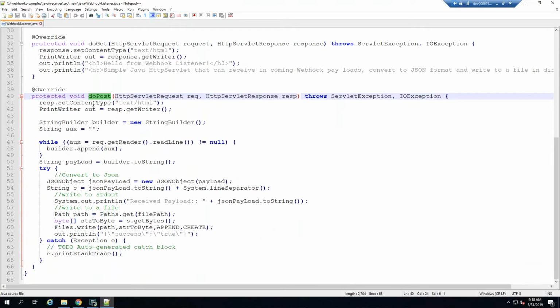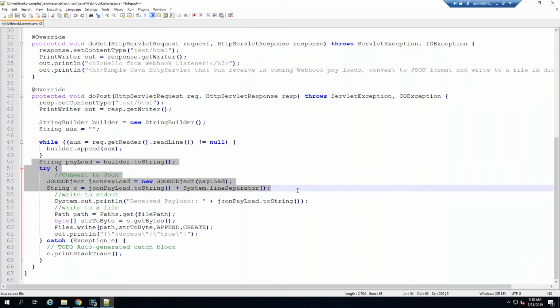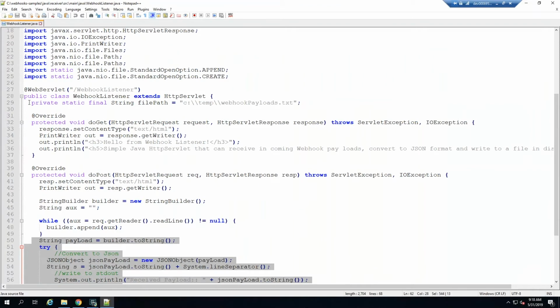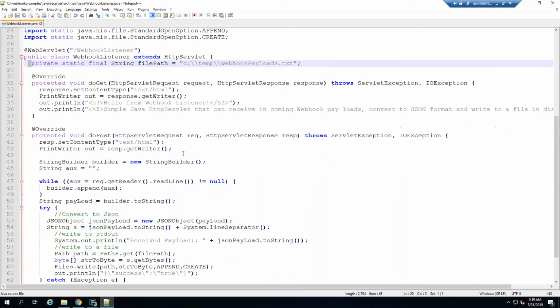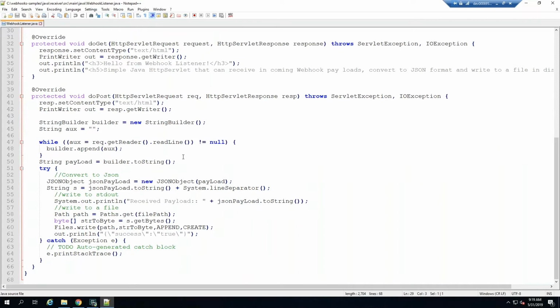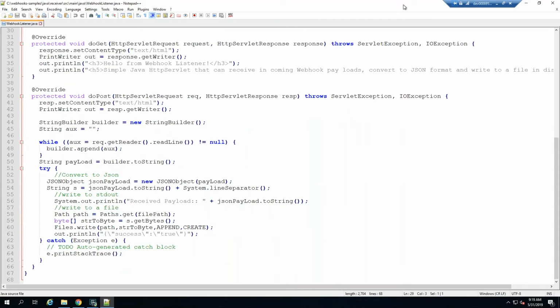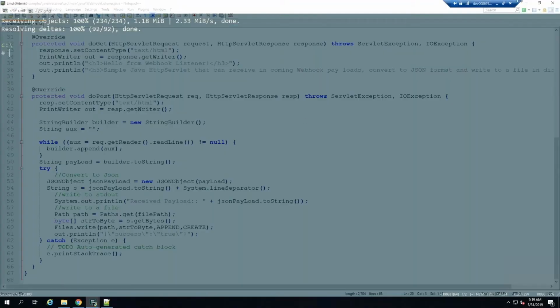So we have the servlet listening on the post request, and once the payload is received, it converts to JSON format and writes to a file on the disk. The file path is hard coded here. Of course, this is the bare minimum servlet, and you can add functionalities and customize this as you wish. We just wanted to show you the bare minimum one to start with. So let's do a compilation of this and deploy this.